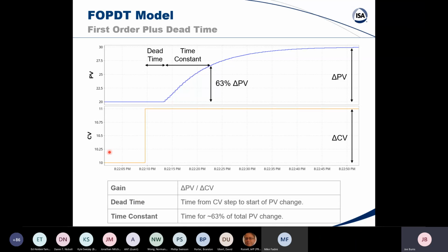Okay, here we have a trend of CV and PV for a first order plus dead time process. Down here are the model parameters, and there are only three model parameters to describe an FOPDT process: gain, dead time, and time constant. So it's a very simple model. The chart shows the PV response to a step change in CV, and we can find the FOPDT values just by looking at this type of chart.